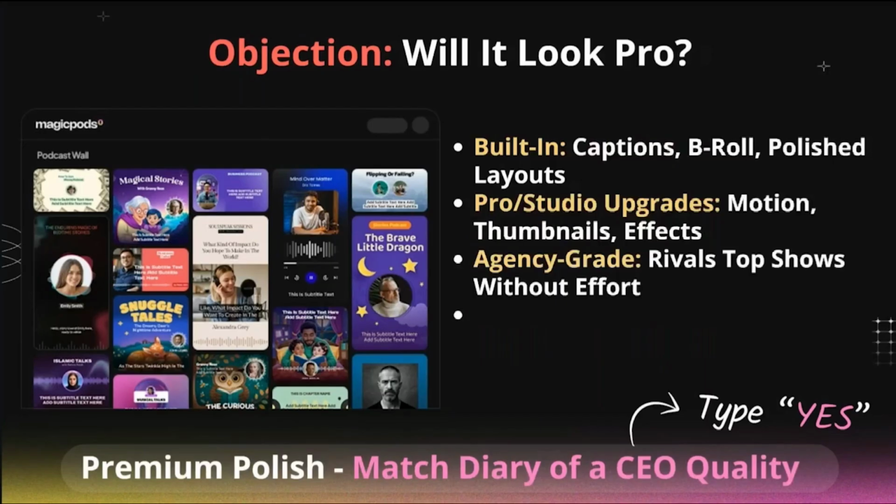Another objection that I've recently seen in people: will it look like a pro? Will it sound robotic? Let me assure you that with the built-in captions, B-roll, polished layouts, Pro Studio upgrades, motion, thumbnails, effects, agency grade rivals the top shows without effort. You're going to get a premium polished podcast that matches the Diary of a CEO quality. How many of you have ever listened to a podcast from the Diary of a CEO?